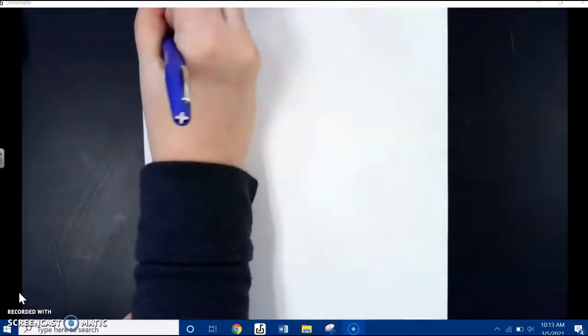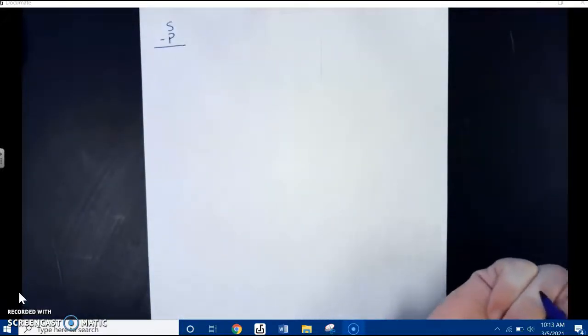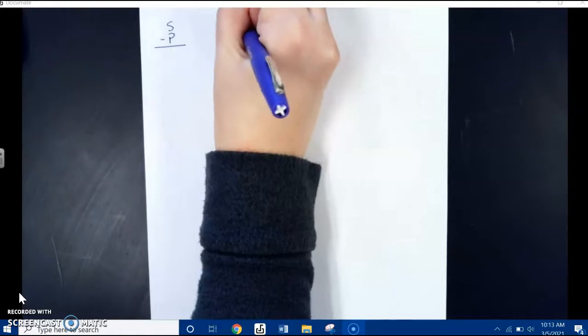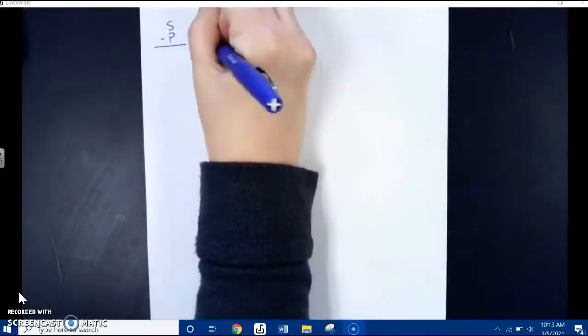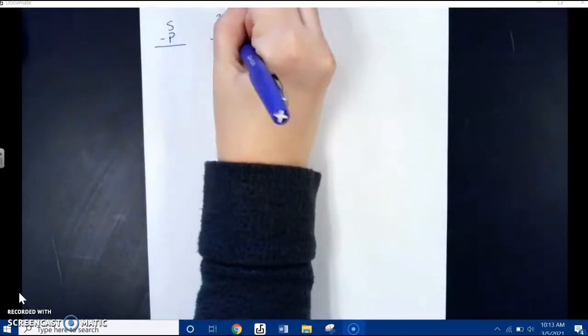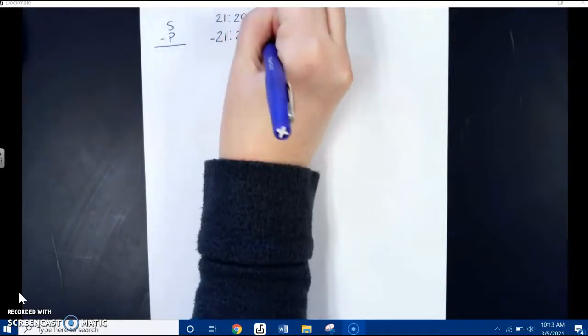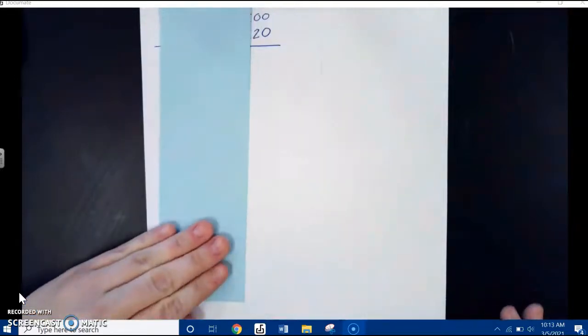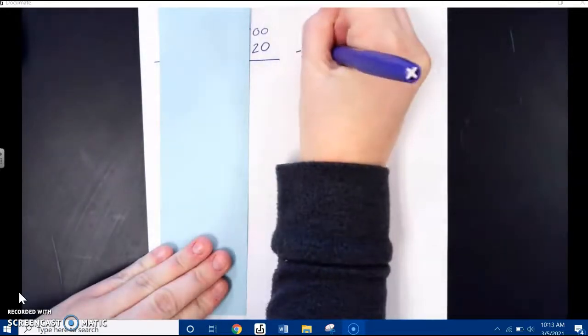So the first thing is we are going to do our S wave minus our P wave. We always have our bigger number on top. So for example, I have an S wave that arrives at 21:29:00, and my P wave arrives at 21:21:20. Now with the Bray method, we're going to look at the seconds first, and we find the difference, and that is a negative 20 seconds.